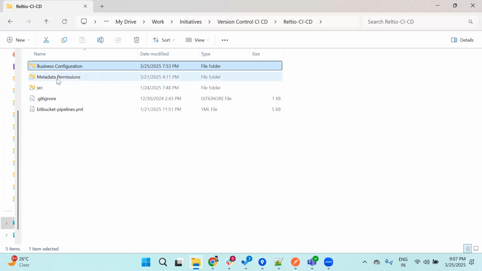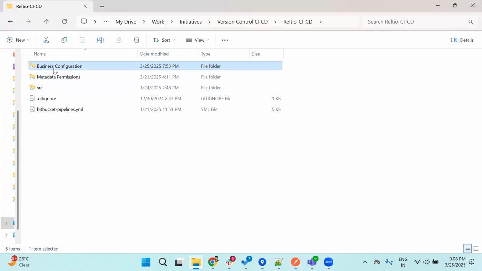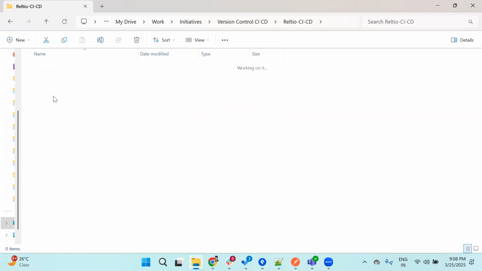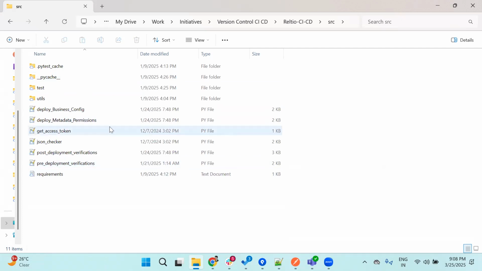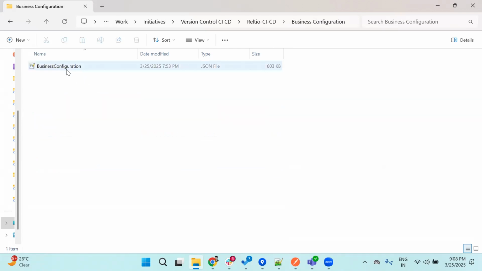There are specific folders for different kinds of configuration. For the demo, I'll just show business configuration, which is L3, and the metadata permission, but you can have different folders for all the different kinds of configuration like L3, workflow, DTSS, and so on, right? There is a source folder, which contains the different scripts or source code which are used in the CI/CD process, and I'll come to that later in the demo. But just to complete what I was trying to show, I created a feature branch, and I'm tasked to add a new source in the business configuration.